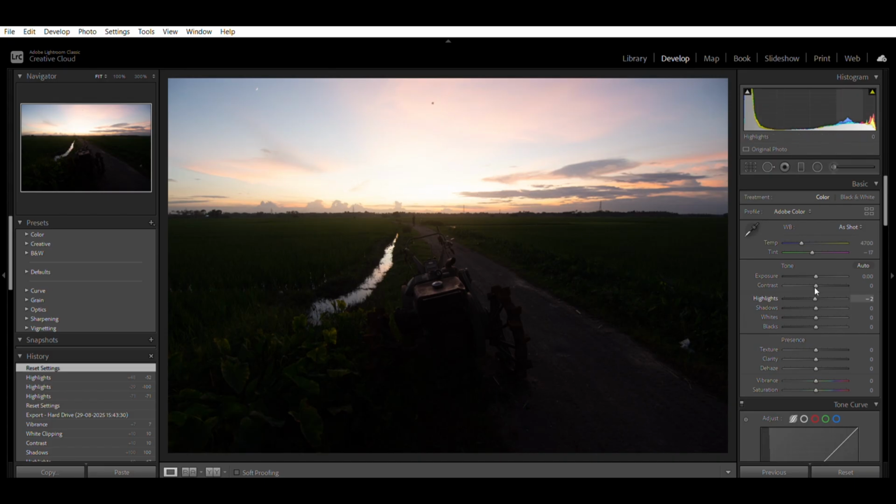And when I take the slider to the left, when I reduce the highlights, so much details and colors can easily be extracted. I have not touched the vibrance or saturation slider. So this is the original image. So we are done with the highlights. Now we will try the shadow slider.